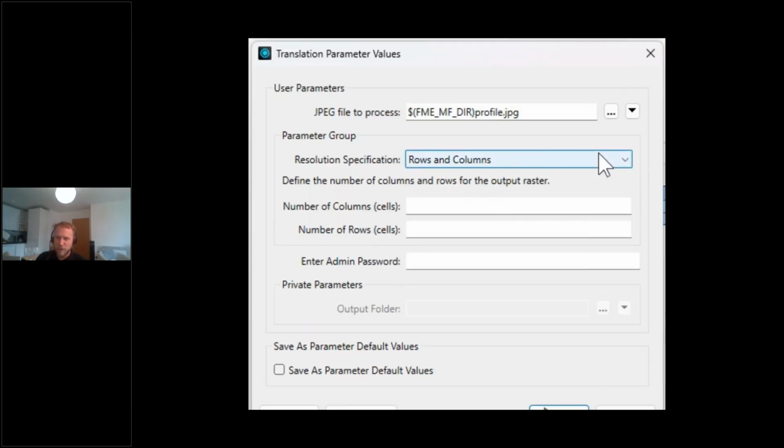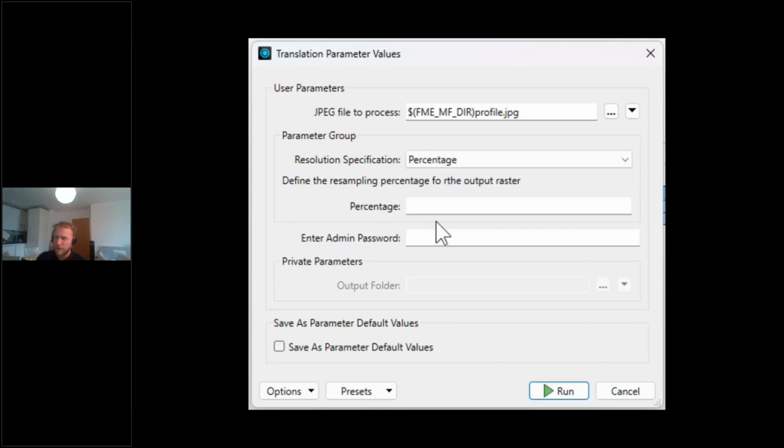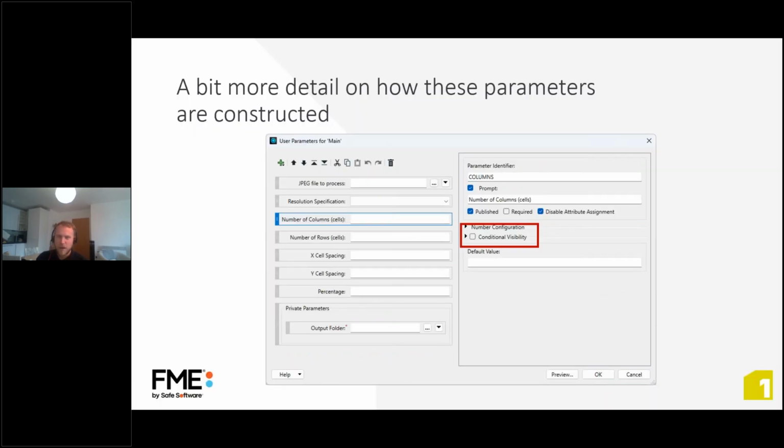In this demonstration, which I will talk through in the next couple of slides, you can see that instead of being presented with all 5 of the resolution parameters within the translation parameters window, you get a dynamic selection of parameters based on which resolution method is chosen.